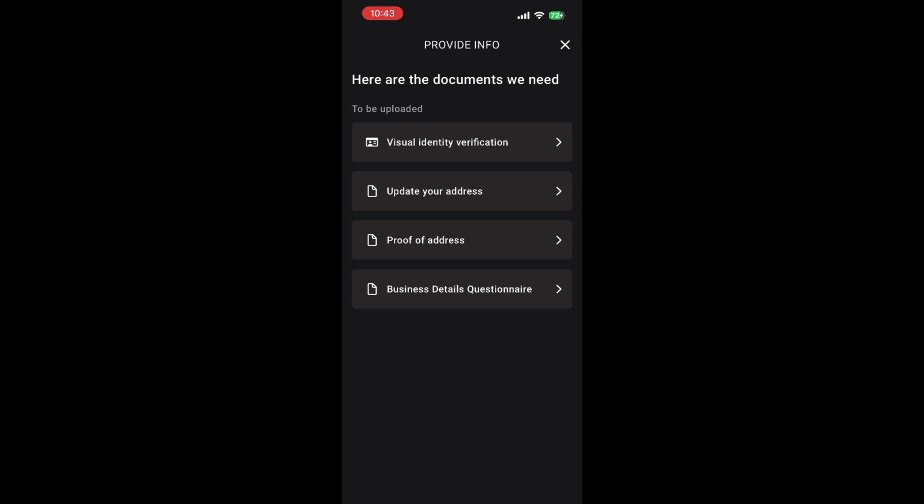After that, go to the verification center and check if there are any pending requirements. Payoneer may ask for identity verification, address verification, bank account details, or business documents before approving receiving accounts. When uploading documents, make sure they are clear, valid, and match the information on your Payoneer account. Blurry, cropped, expired, or mismatched documents may delay approval.